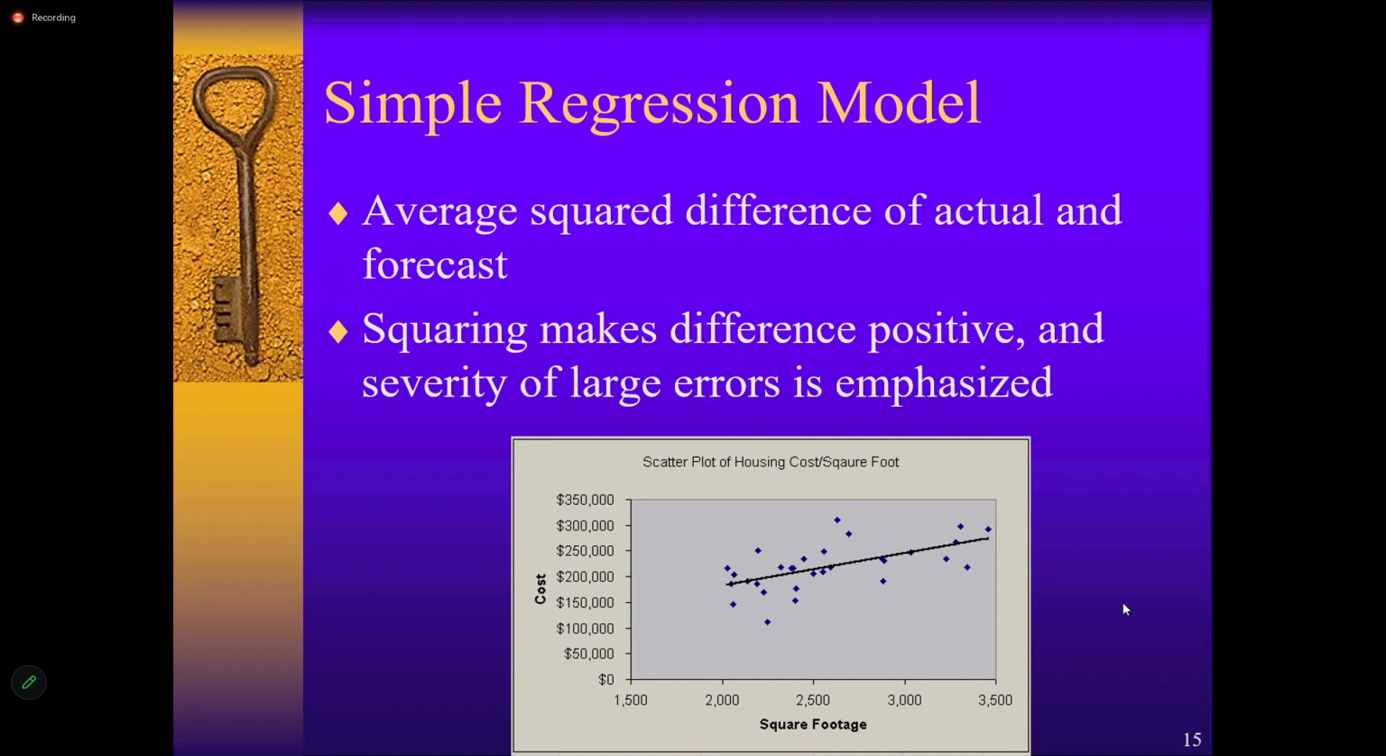Now, in a regression model, in order for us to establish precision, we need to get the average square difference of the actual and the forecast. The smaller the value, the better your forecast, or the better the regression. Squaring makes the difference positive, and the severity of large errors is emphasized.